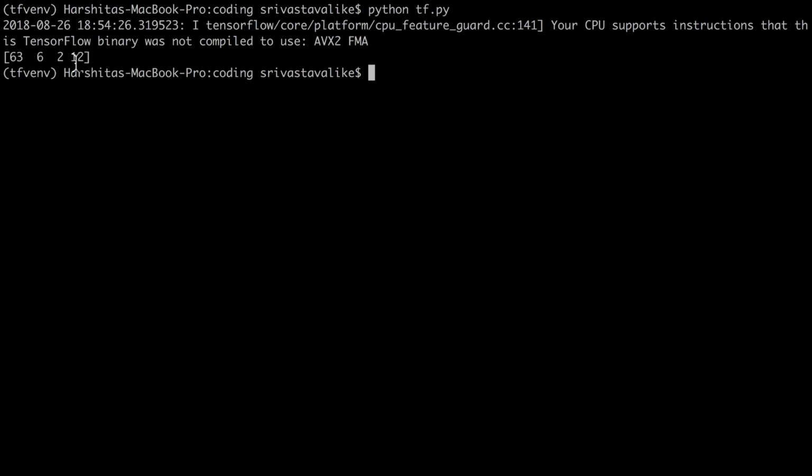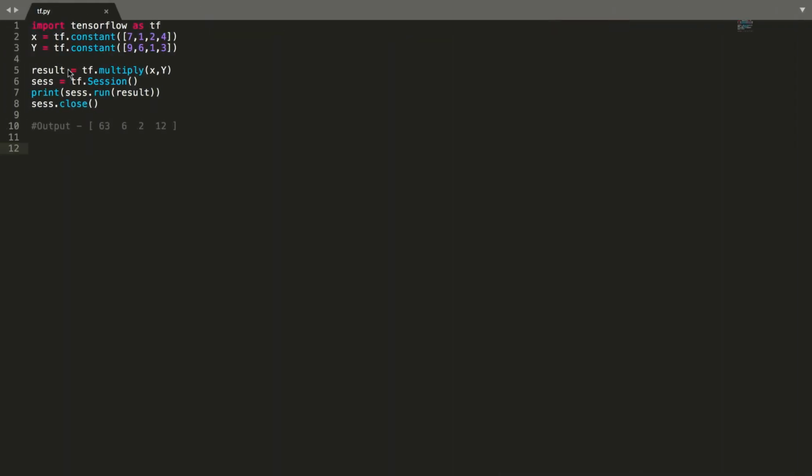We had discussed that we should use a virtual environment for installing TensorFlow, so this is what I have done. This TFVENV is the name of the virtual environment that I have set up for installing TensorFlow. This is the output that we get, which is pretty much what we expected.